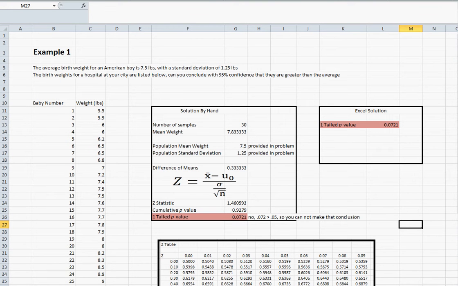This is Scott from fairlynerdy.com, and this video is to show how to use a Z-test for hypothesis testing to see if something is statistically significant.